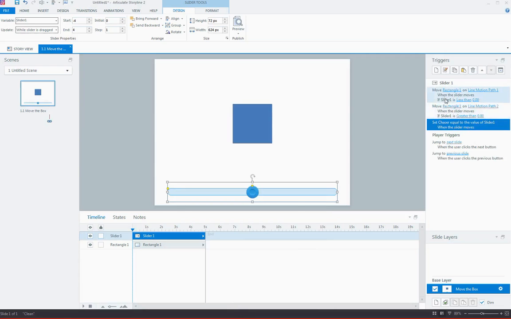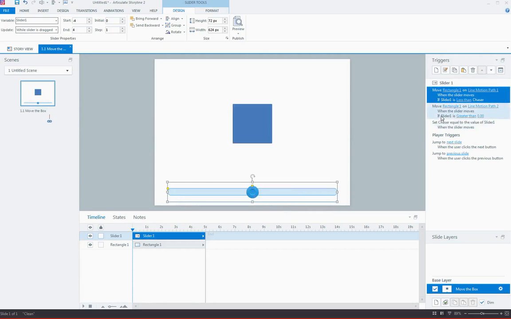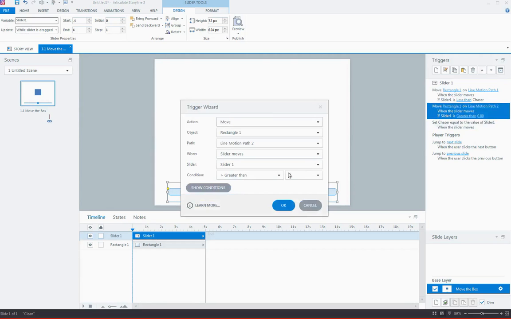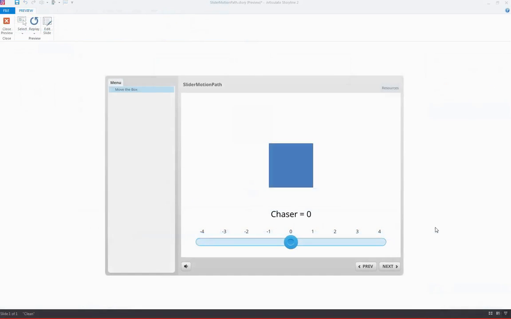So now all I have to do is come into each of these triggers and say, rather than saying less than zero, I'm going to say as long as it's less than the chaser, it's going to move left. And same thing with this one. As long as it's greater than the chaser, it will move right. So now when I preview, in this preview, I've added a reference to the chaser variable, as well as made markings on my slider, which correspond with the slider variable.